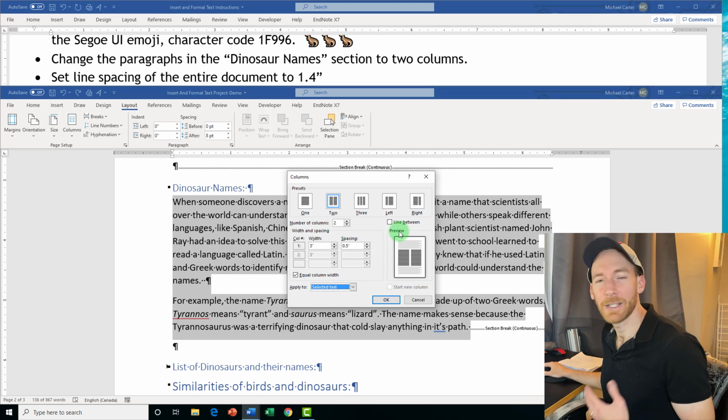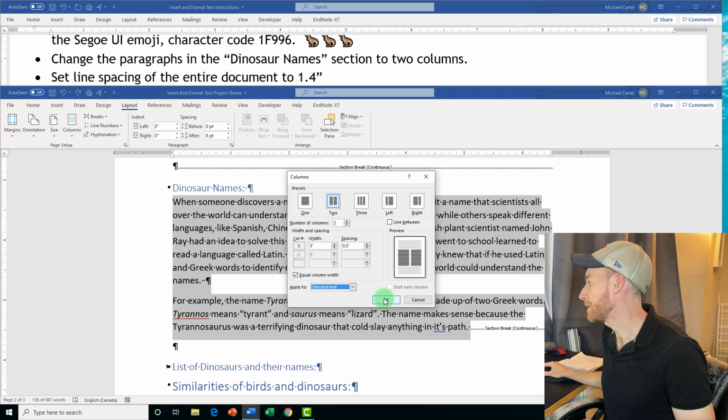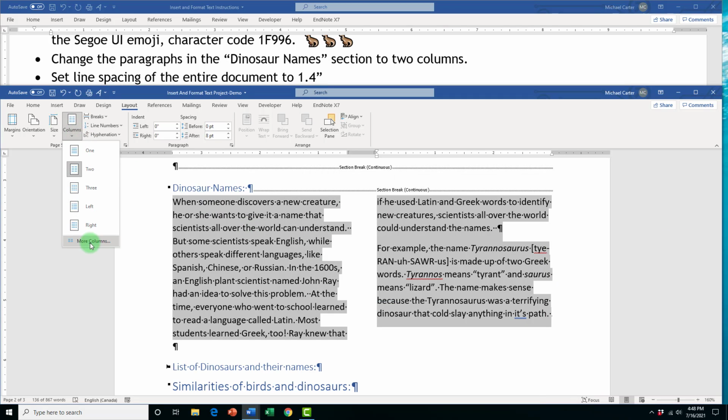We'll just press OK. We don't need a line in between. It's just a straightforward 2 column that we want to convert this 1 column into. So we'll press OK. So for more column options, just click More Columns and the More Columns dialog box will pop up.